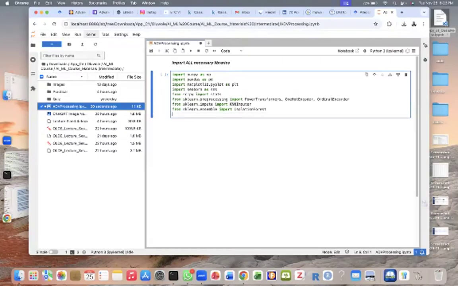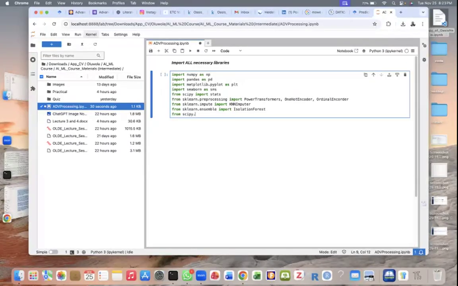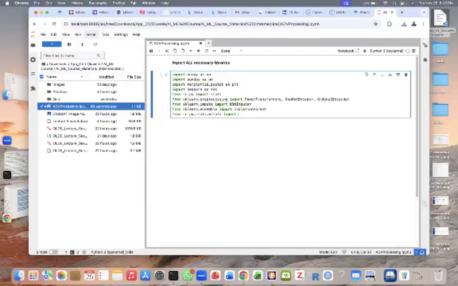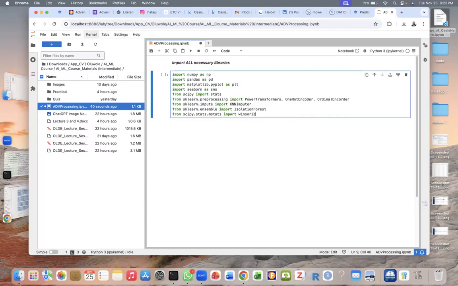Then lastly, we talked about Winsorizing. You remember when I talked about Winsorizing? So from our SciPy again, scipy.stats.mstats, let's import winsorize. So let's do winsorize. All right.